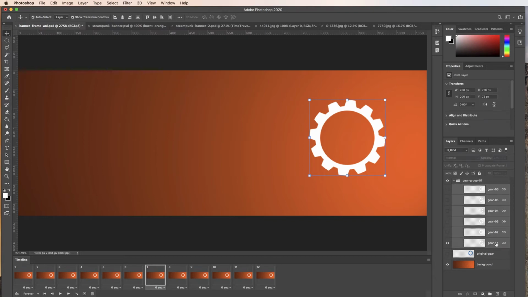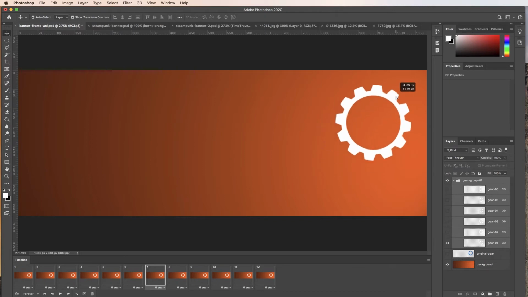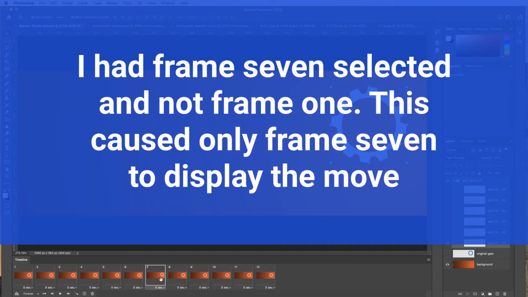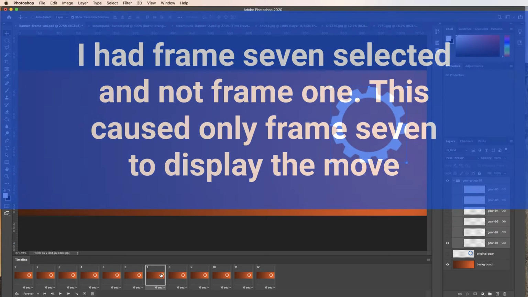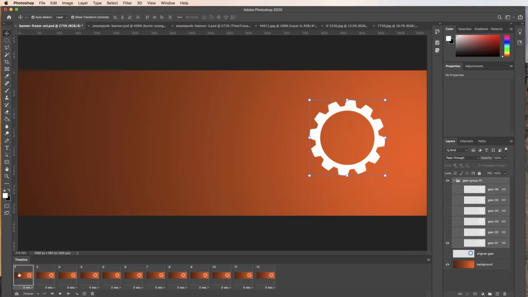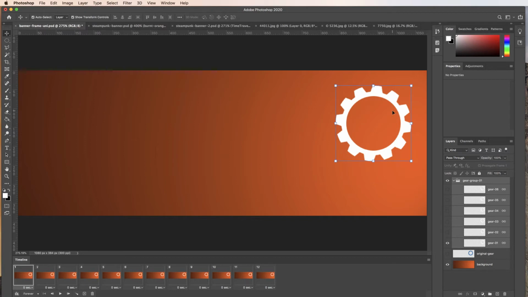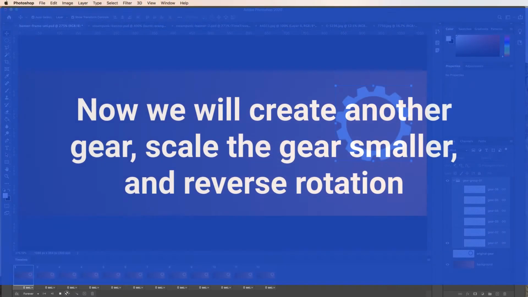I'm going to select the folder and the gears and move this gear like so. Now I had frame 7 selected and it moved just frame 7 down here. So I'm going to undo, select frame 1. Let's move. And now let's test real quick. So our animation is correct, looks okay. Let's go ahead and stop.